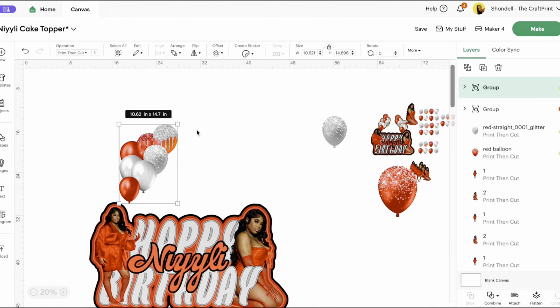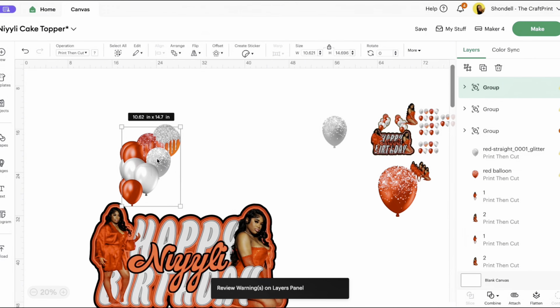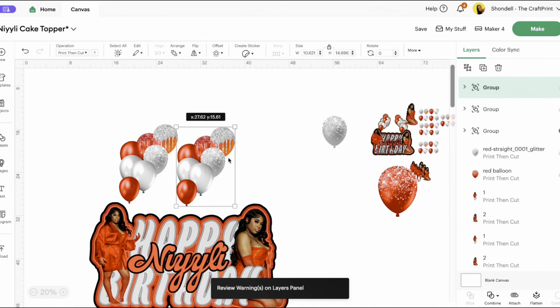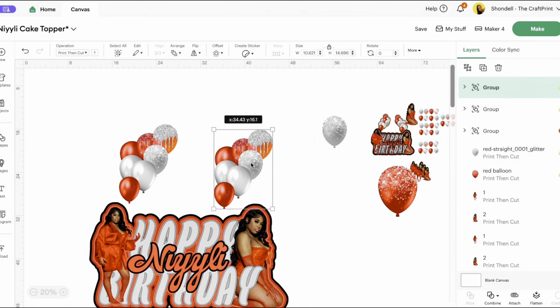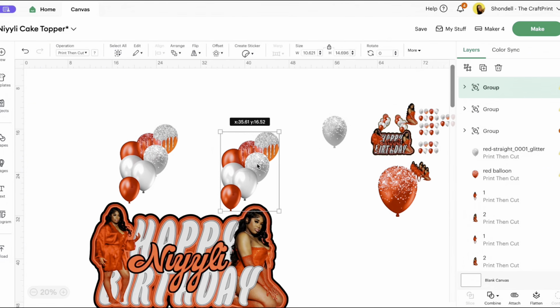You're going to duplicate what you just grouped together, which are the set of balloons. Now, in order to duplicate, you can right click and then duplicate, or you can go to the top right here and click this plus sign. You're going to bring it over here and then we're going to flip it. Now, this is if you choose. I wanted it to be flipped.